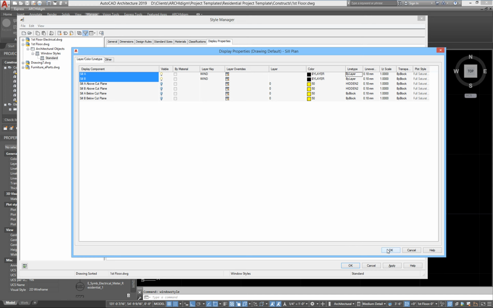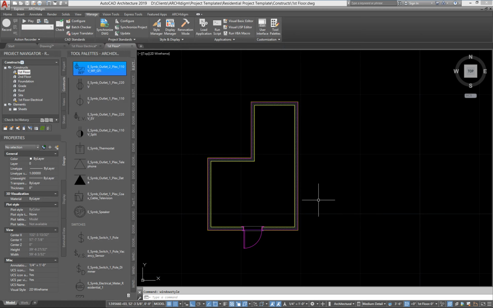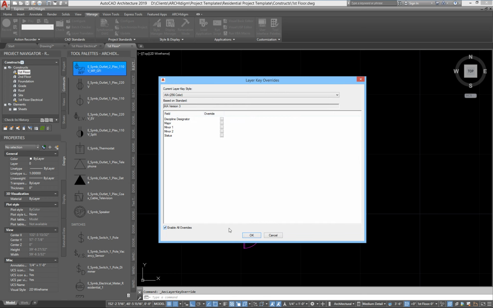So I'll go ahead and come out, and I'll apply, and I'll hit OK. And just by doing this enough times and understanding it, you will need to activate your overrides. But that's the same thing we looked at when we did the override inside here. So the overrides have to be activated. So we'll go ahead and activate that.